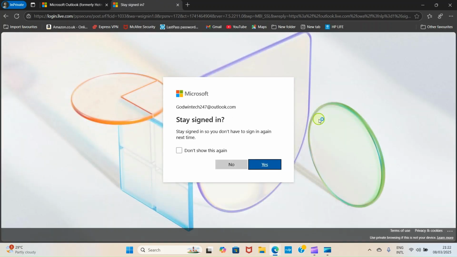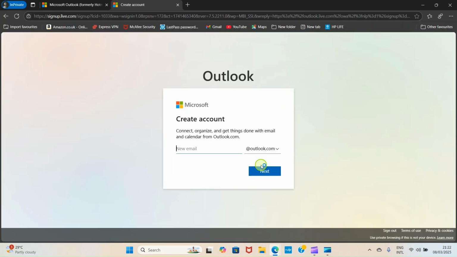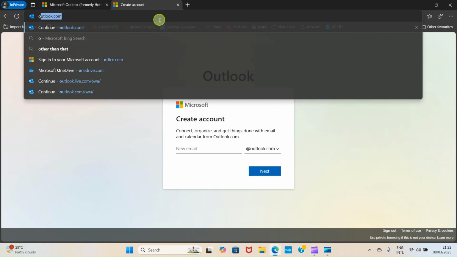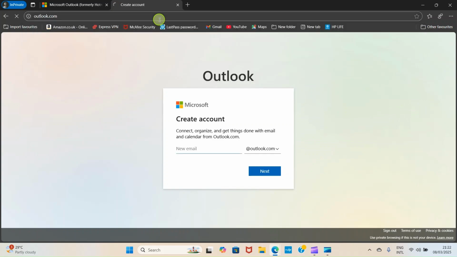So it says I should sign in. So it says stay signed in. I'll click on yes because I want it to remember me anytime I want to access the account through this browser. All right. It says connect, organize, and get things done with email and calendar from Outlook. Okay, so it's a create account. I have already created an account, so I don't need to create another account here. So what I need to do here is to visit outlook.com again for the second time. Okay, you know this system can misbehave.